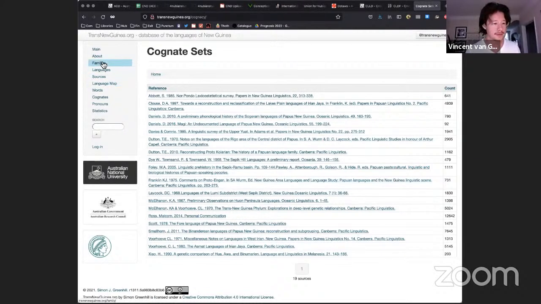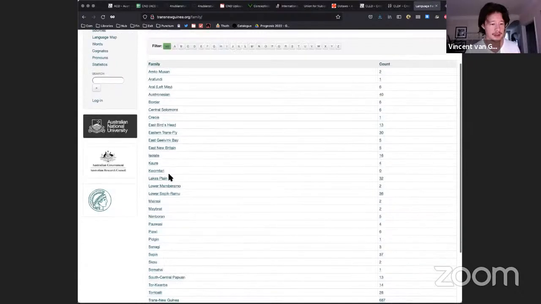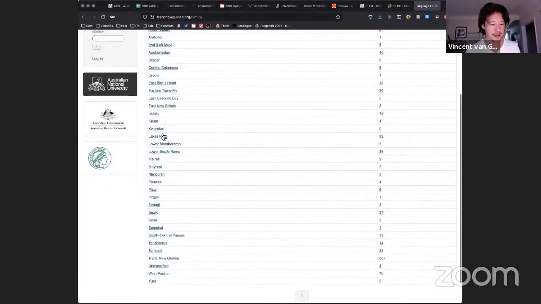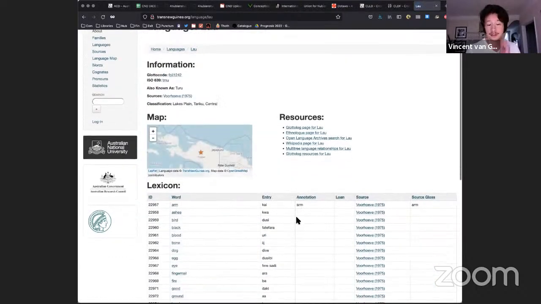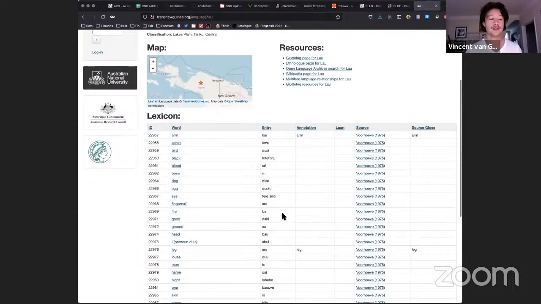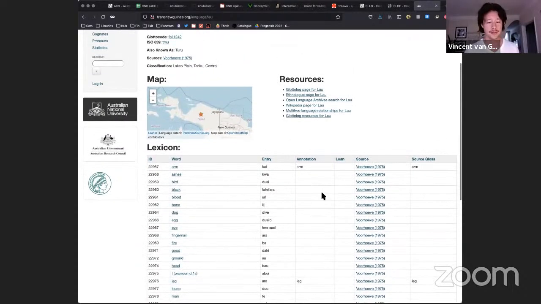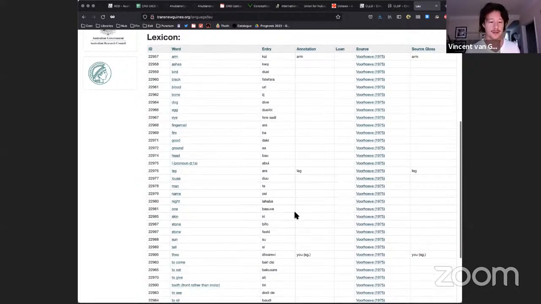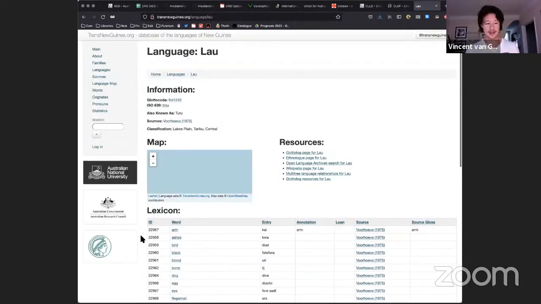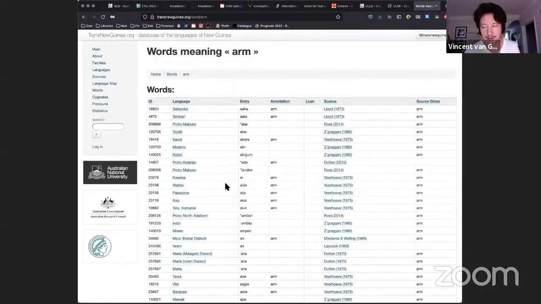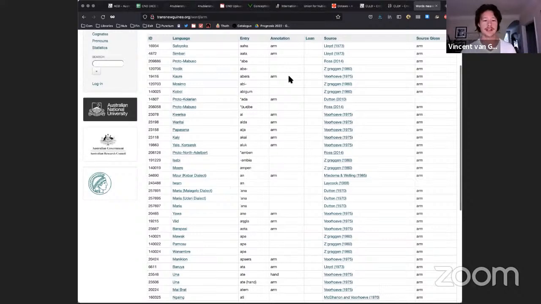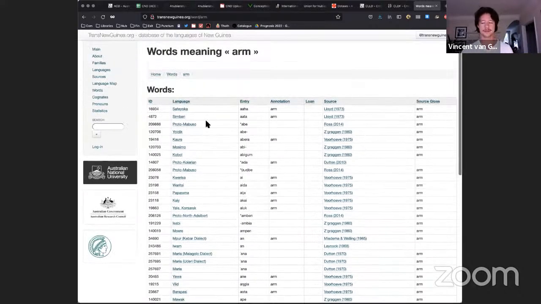Okay, let's go here, families. So let's say we take the Lakes Plain family, then we have all these languages in here, and then we want this language, and then we can see all the entries of this language. We can see where it's spoken, where it's coming from. And then if we click on any of those words, we can find all the other words for arm in all the other Papuan languages. And then we can get an idea of their relatedness.